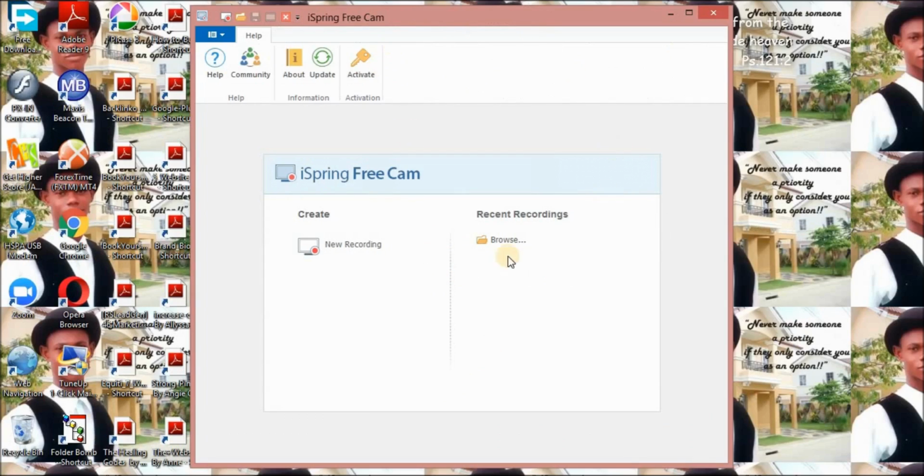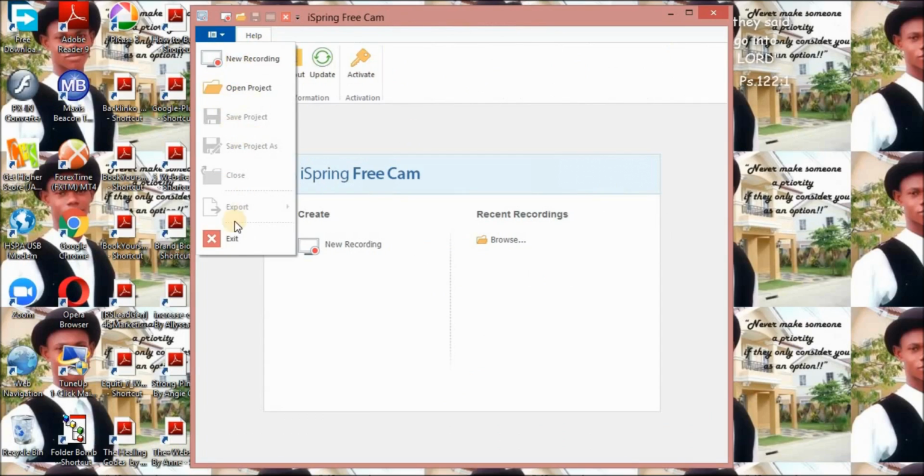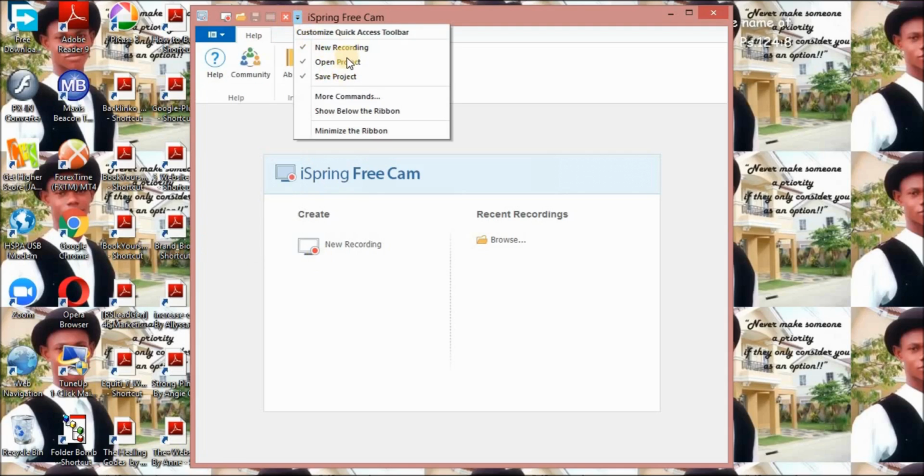So this is your window. Now let's see some important features here. Open this button to get a glimpse of your environment. You have new recording, you have open project and exit. Click on this button. There are some features which you can turn on and turn off. If you don't like them, it's up to you.